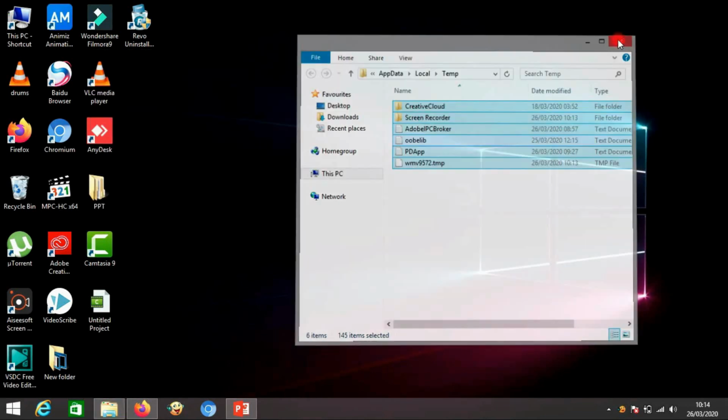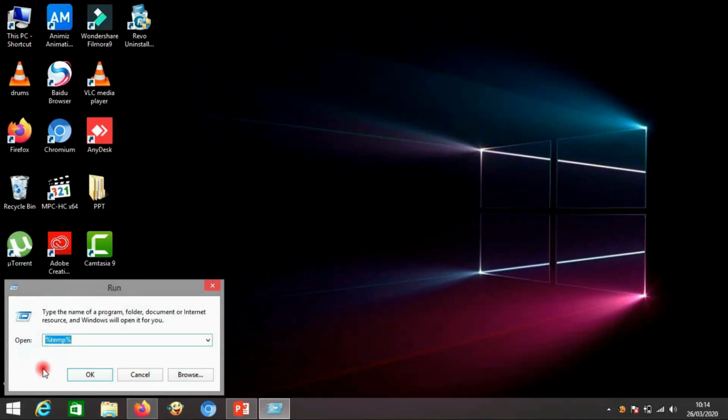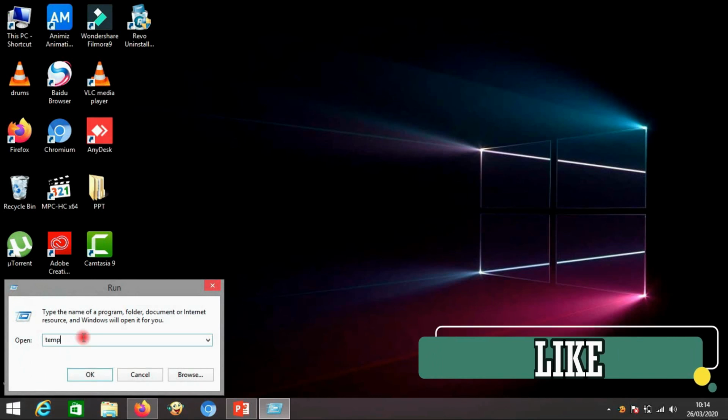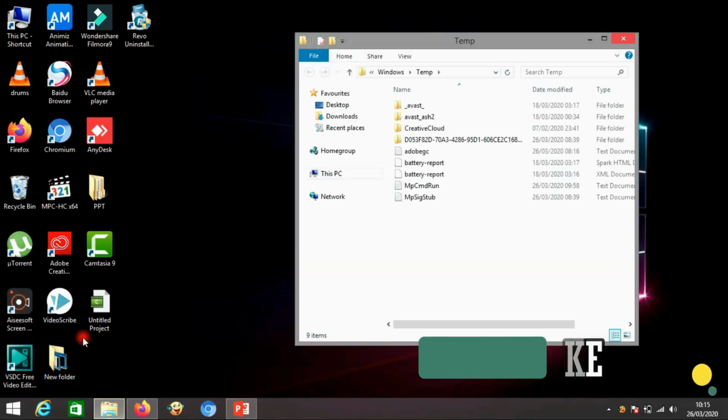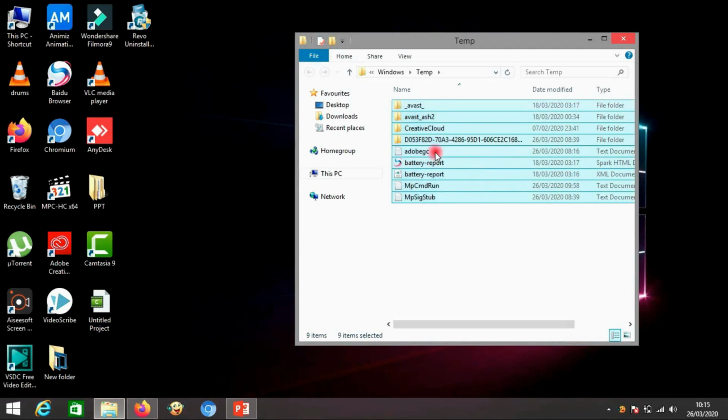Now close the folder. Now again, by right-clicking on the Windows icon, choose Run. Now just type temp and click on OK. Now a folder will be opened, then select all the files and just delete them.